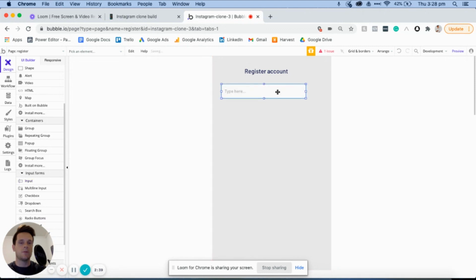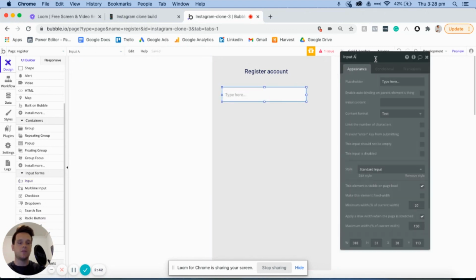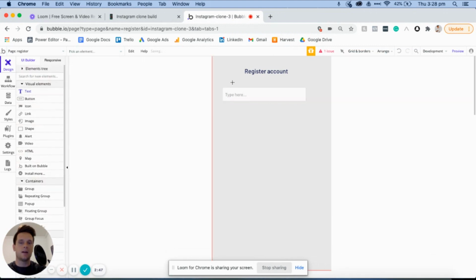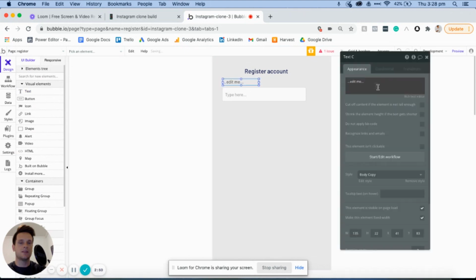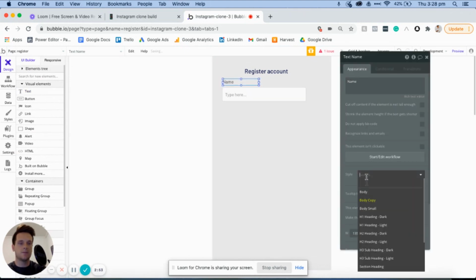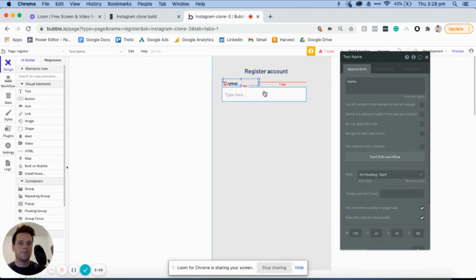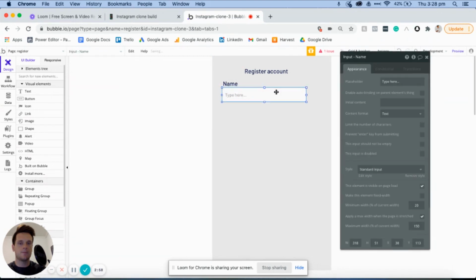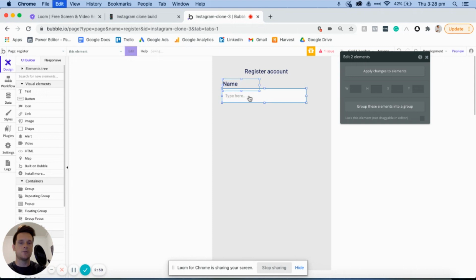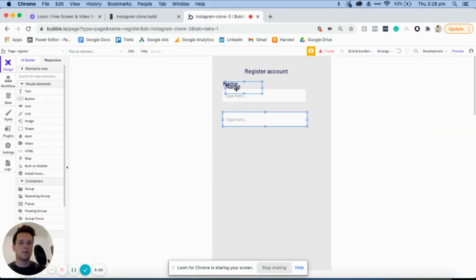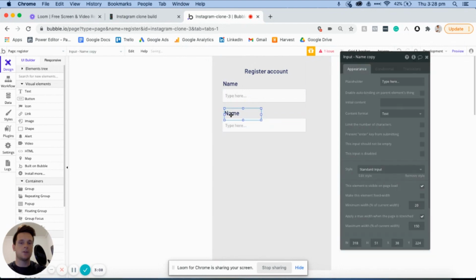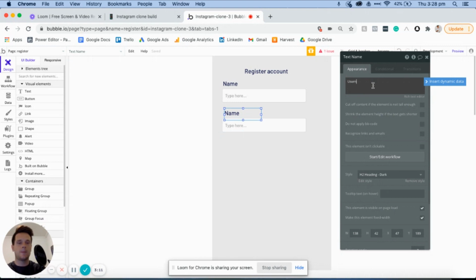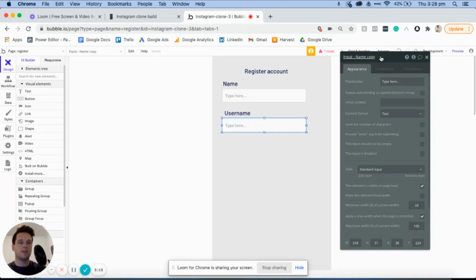So I will grab that there, and this input field I will rename to name. I'll add a text element above this to list that it is a name input field. Then I can duplicate that, and I might also want someone's username when they register. I'll update the name of this input to username.